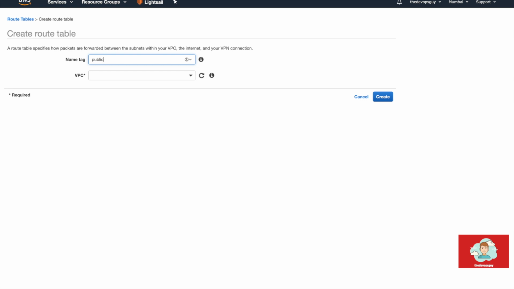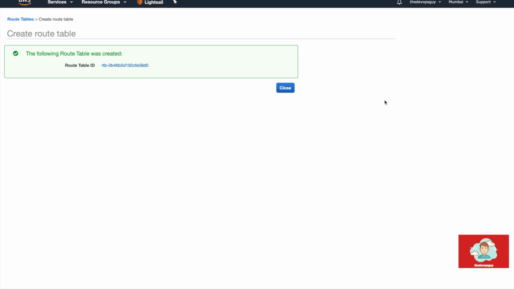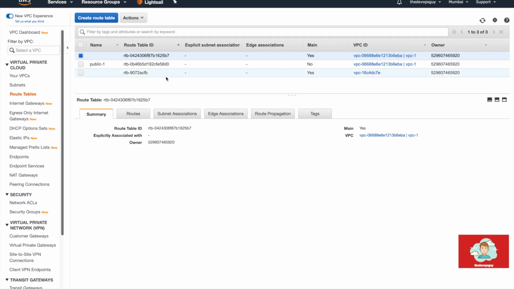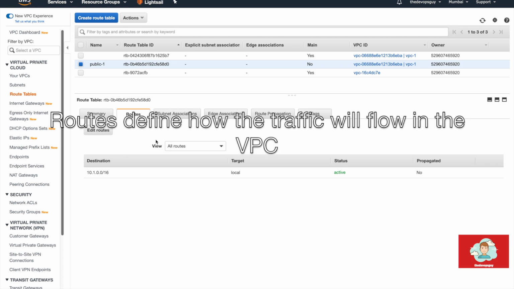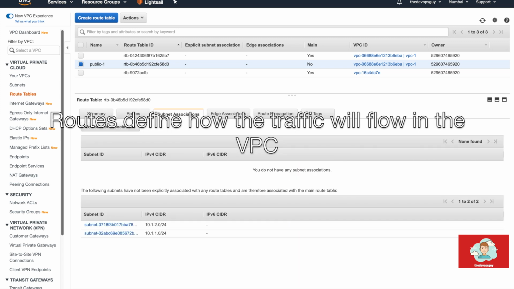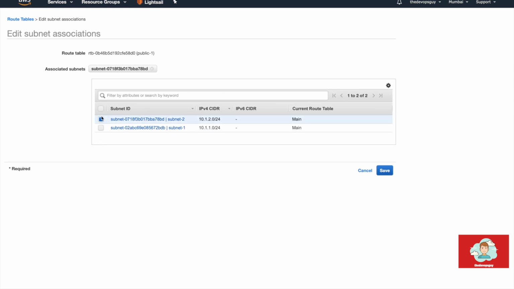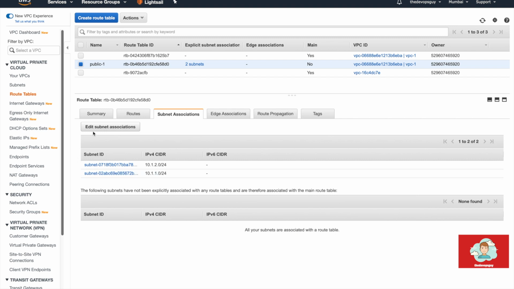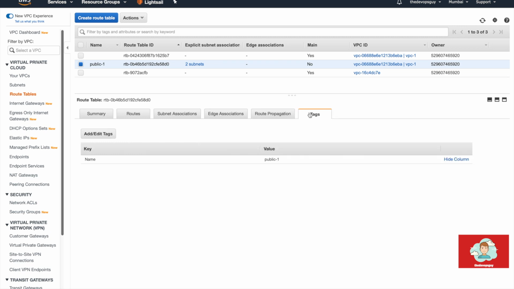Let's name it public 1 because we will be creating a public route table here. Select the VPC and click on create. Route table created. As you can see, only the default route is there, which is for the entire VPC, no subnets associated. We will try to associate the subnets here, the two subnets that we created, subnet 1 and 2. So this will be part of our public route table known as public 1. Rest all things being the same.